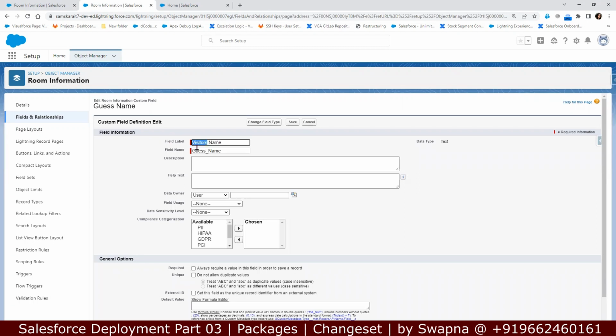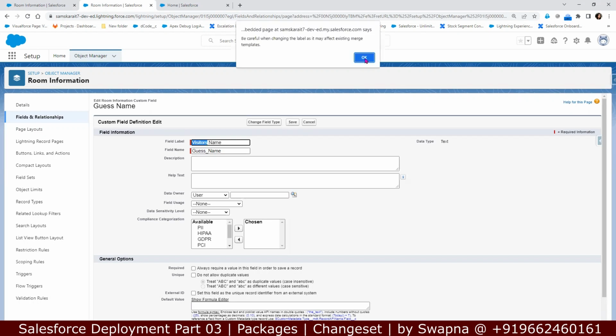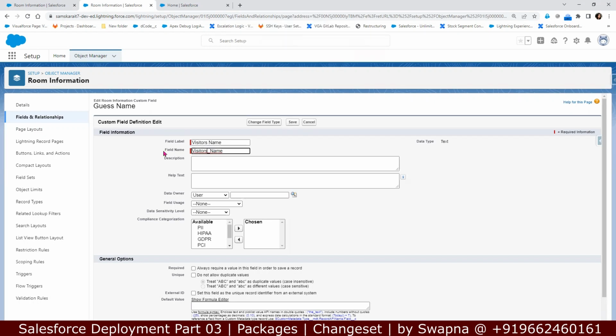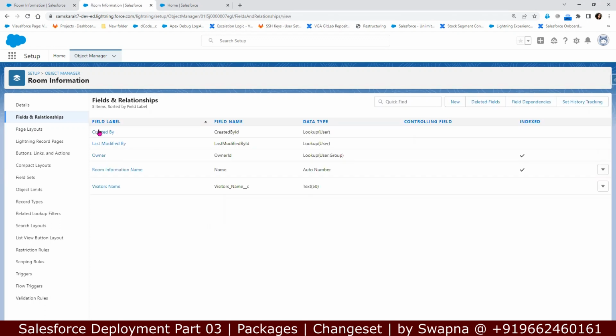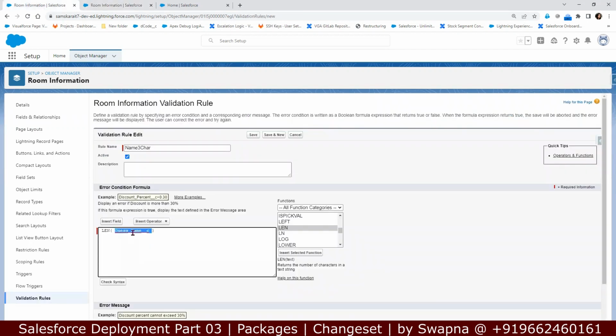Perfect. So copy this. Okay. Change this to visitor's name. Save. Okay, save. Okay, so my API name is also changed. So I'll use this here. Length of visitor's name is less than 3. Then let's check the syntax.